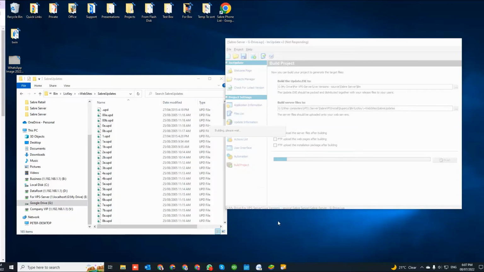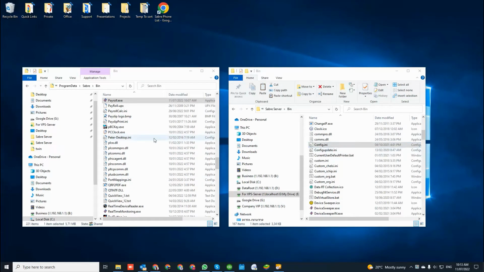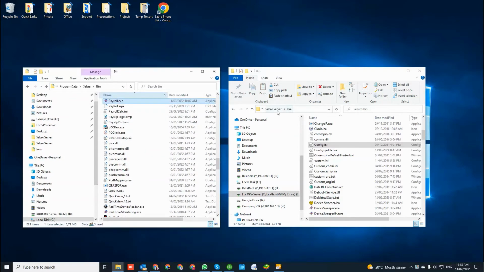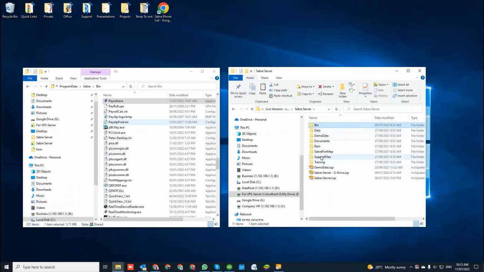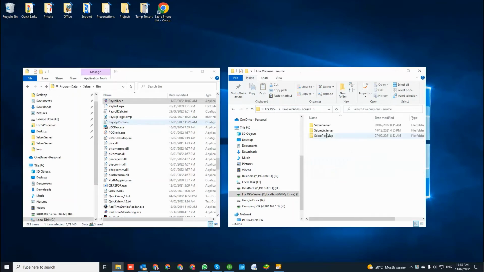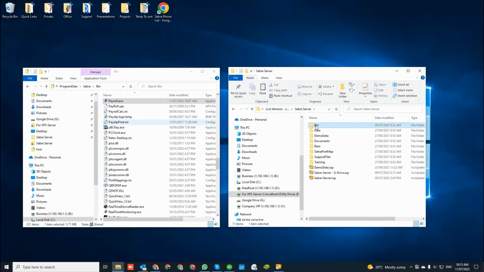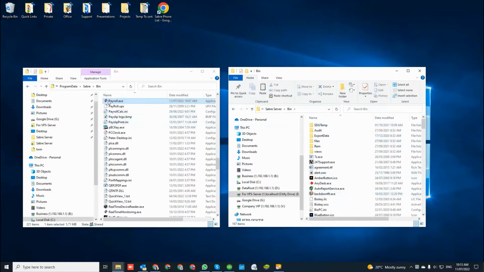Okay, so getting back to this, the best way to test that you're on the latest version and that the latest version is working, especially when I want to do an install, is on the server under the live version source code, the source exes. You need to go to the bin and make sure that, first of all on your side, under the normal Sabre path, you've got the latest exe.